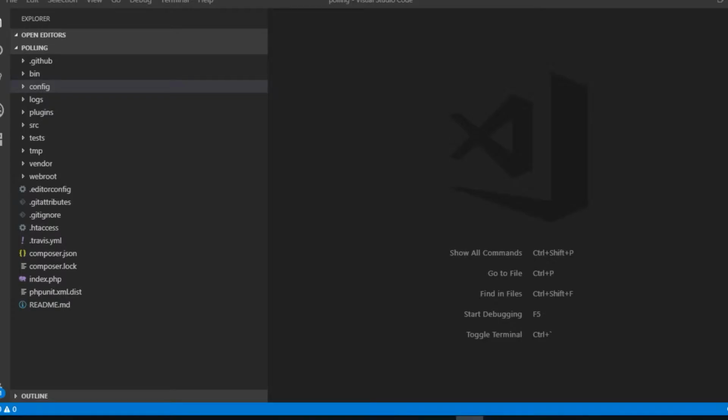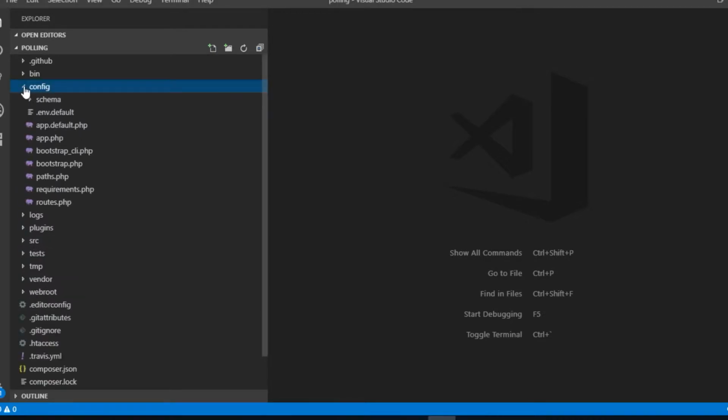So now that we have the database ready, we're going to look at the source code and tell our project about the database. To do that, we're going to open up the project. I'm using Visual Studio Code. You can use whatever editor you're familiar with. Under the project, there's a config folder. You go into it. There's an app.php file.